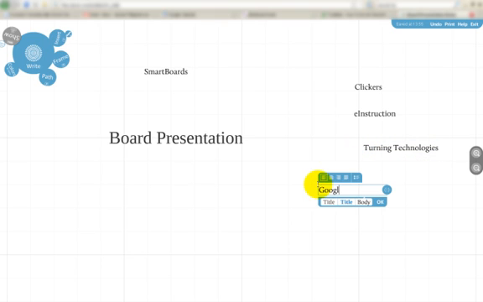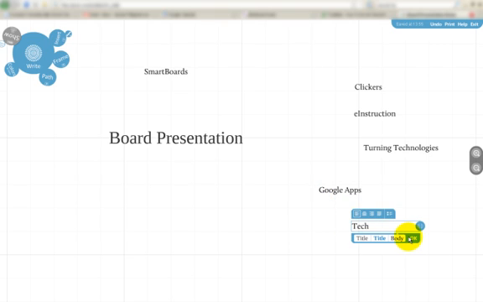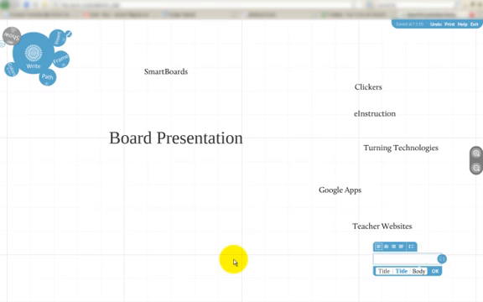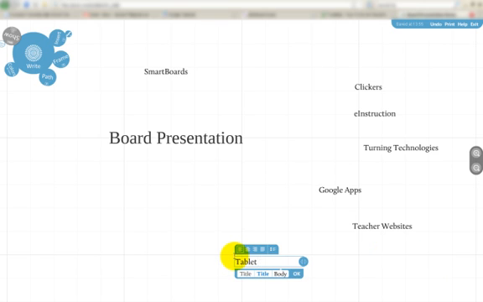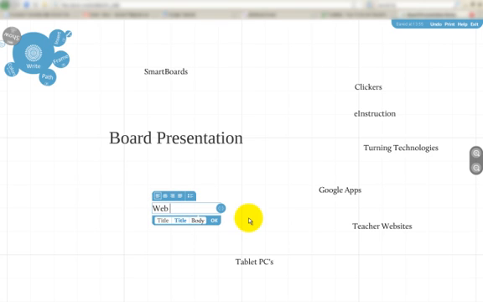We've rolled out, deployed Google Apps this year. We've had a lot of teachers make new web pages. I want to show that off. And they've done that through a couple of places. We've had tablet PCs. And we're starting to use more Web 2.0 tools.